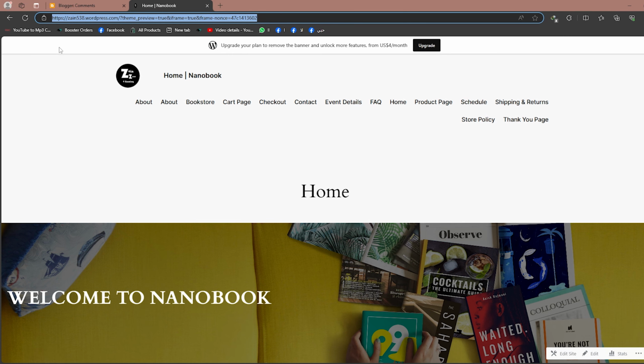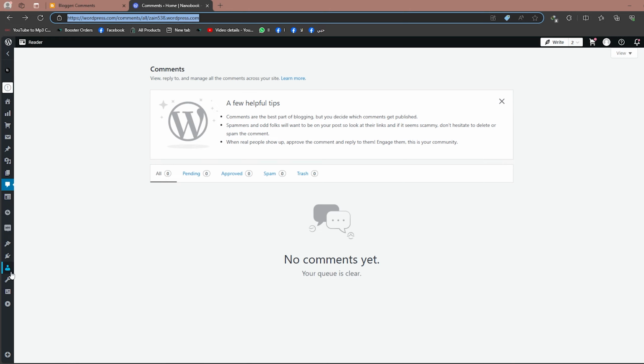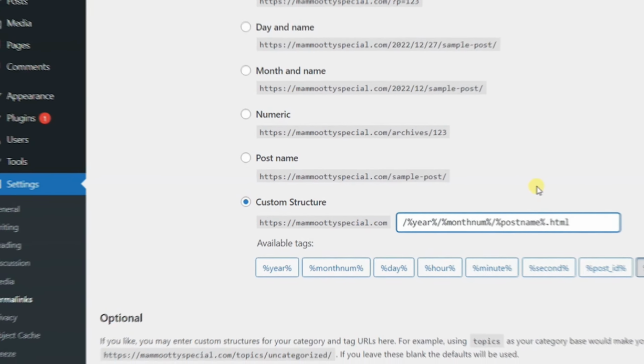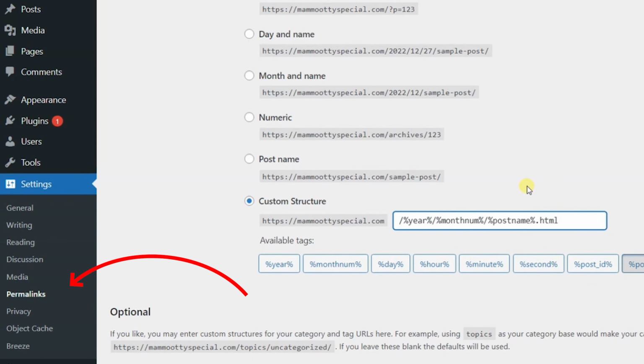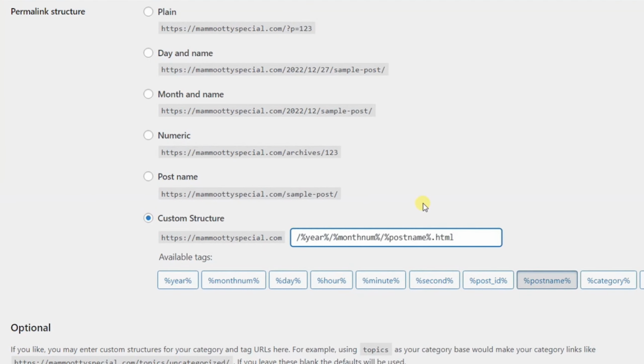And in order to fix this problem, you should go back to your WordPress dashboard, then go down in the settings and you will find an option that is called permalinks. Then after you go to permalinks, go down until you find this option right here, custom links, and copy the link that I'm gonna show you right now.